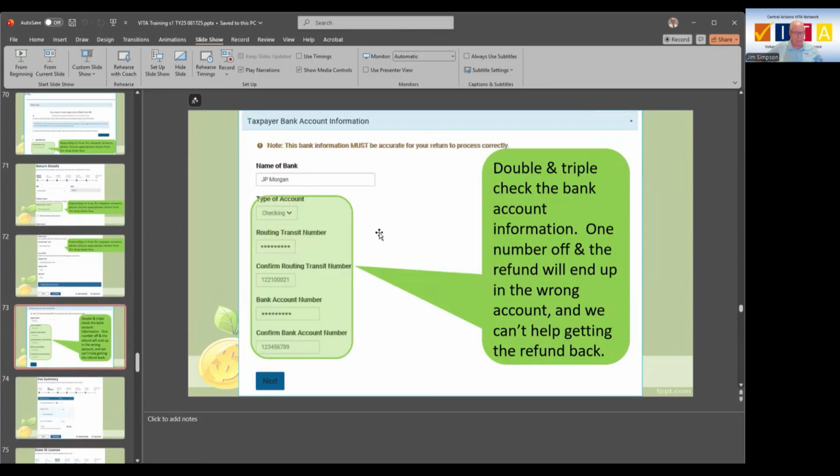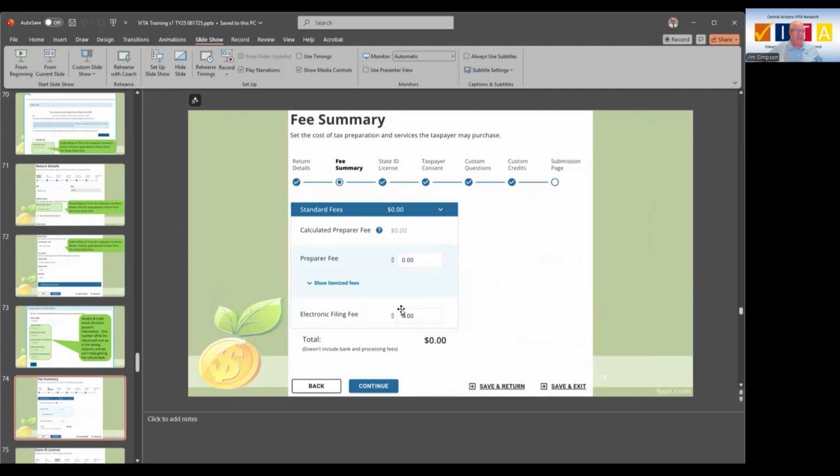This is where you put in the bank account information. I will tell you, you want to double, triple check that it's correct. And I usually turn the screen to the taxpayer, have them watch me input it, right? Oftentimes they're doing it off of their phone, and it's really easy to transpose numbers off of that. And even in the software, it's going to ask you to put it in twice. Put the routing number in twice, put the bank account number in twice. Okay, then the next thing, see right here, we're at fee summary. Of course, there's no fee. So you're just going to click on continue.